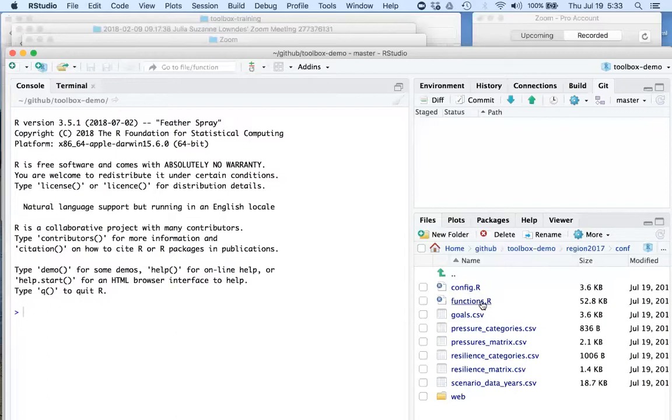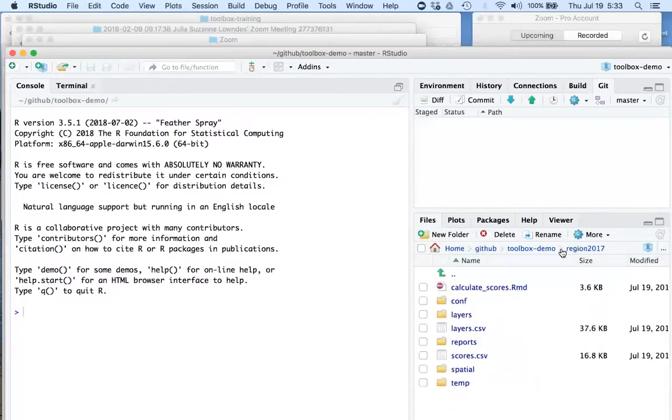So you can see when I click into a folder that this shows me the path where I am, and I can always click back by clicking on the folder that I want to go back to. So that's a nice little way to navigate up here. There's also layers.csv, which is where you register the data layers that you want the toolbox to know about. And we'll be looking at that a bit more later today too.